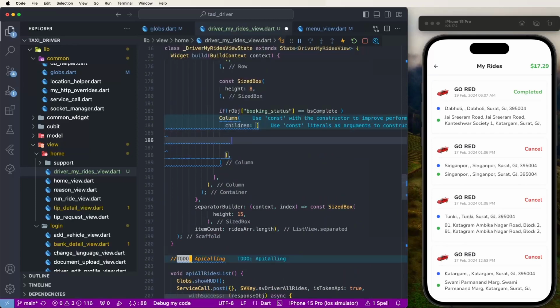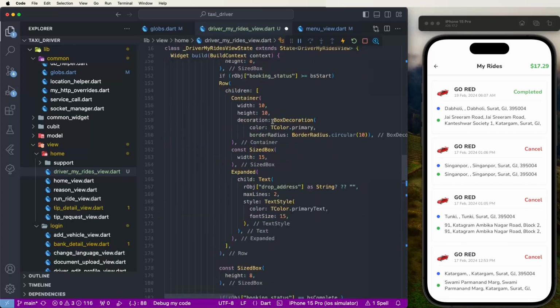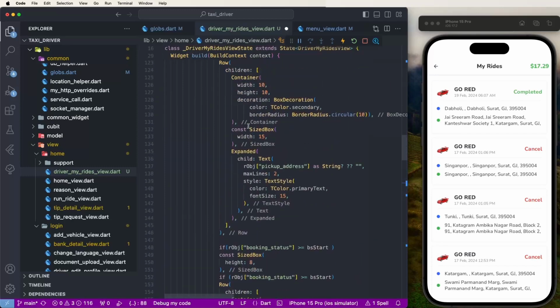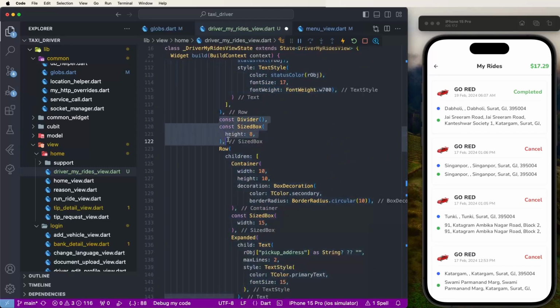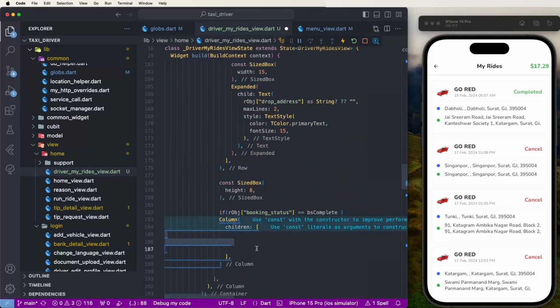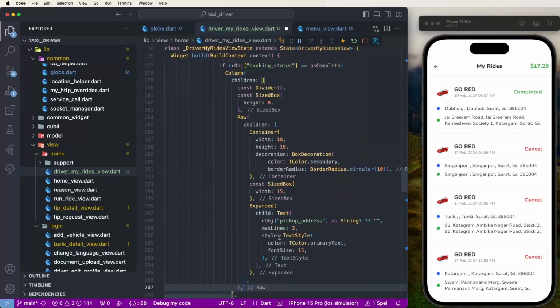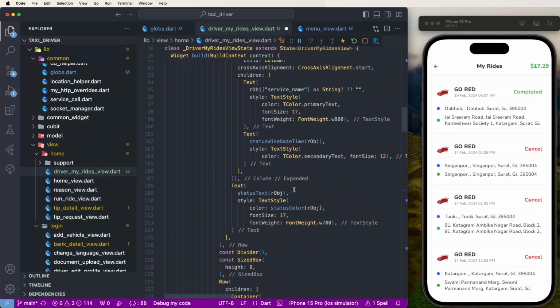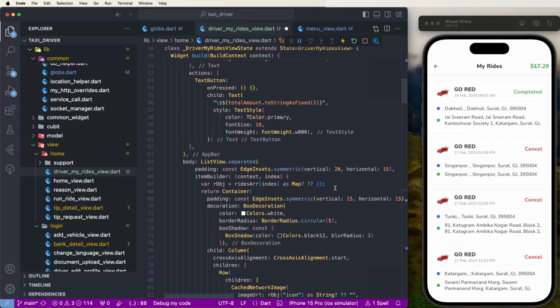First of all, we need to develop the dividers. We need to copy the logic between these lines, and as well copy these lines. This row, we need to paste here and set like this, and also we need to calculate some values.